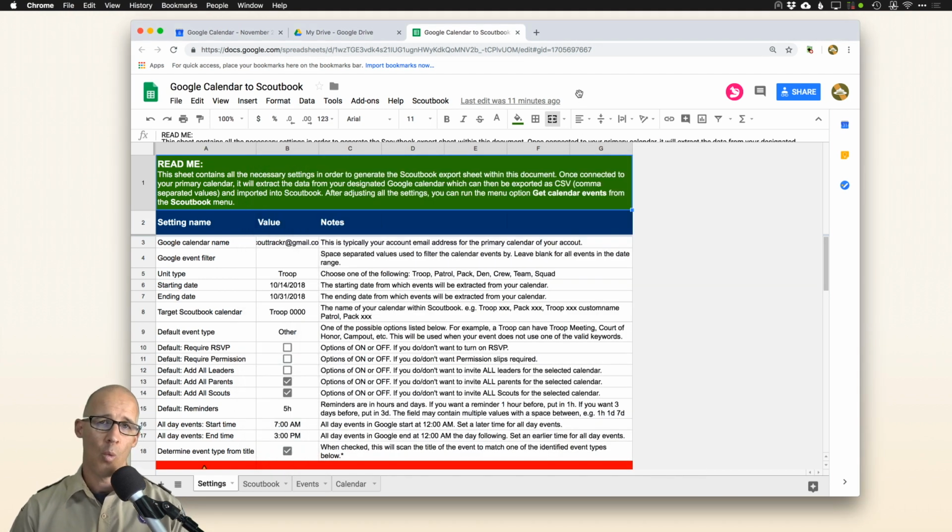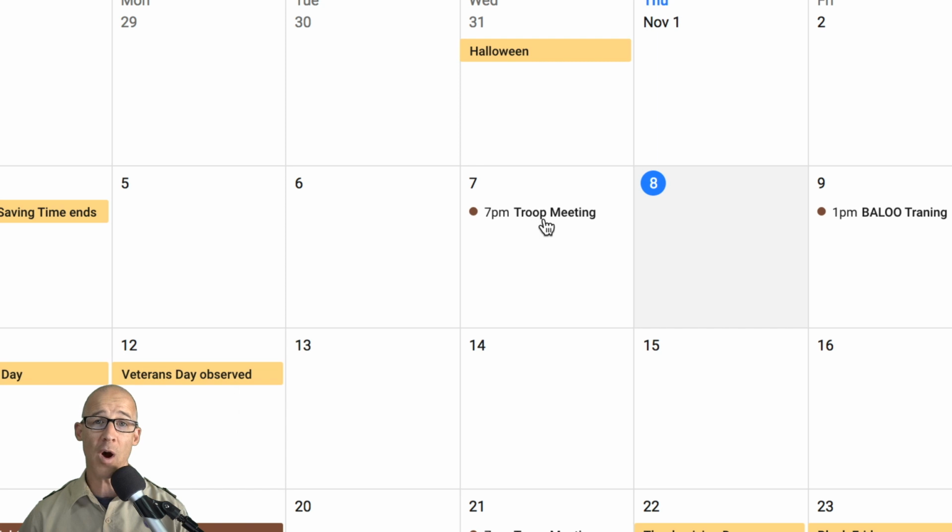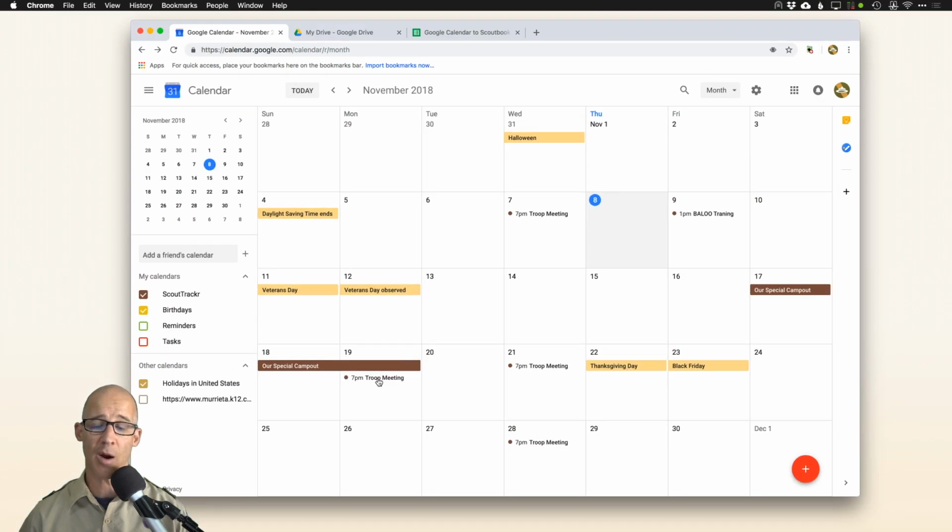So what we need to do now is set up all of the settings so that we can get all of our events. Now I'm going to switch over to our calendar. I've added our troop meeting. We can see that I took one of them out of the sequence, dragged that right there.